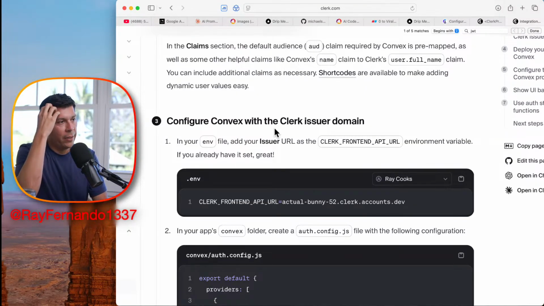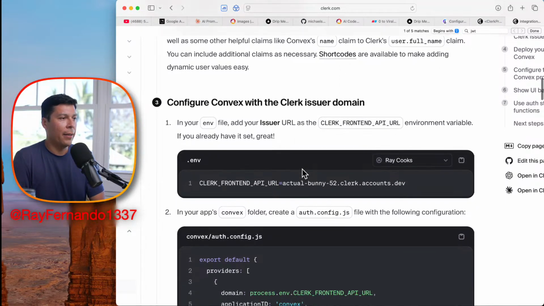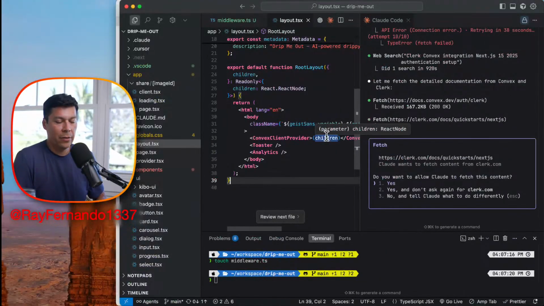Configure Convex with the Clerk issuer domain. So now we need to go to the .env and add the issuer domain. So the environment variable is ready. If you have it, it's great. So I think this is my actual one, because this pulled it from my, I guess it already pulled it already. Dang. So yeah, we're going to go into my app now, and I'm going to go to my .env.local. What I'm going to do is blur the screen here, type in .env.local. And then in my .env.local, I want to make sure I have some other stuff here.